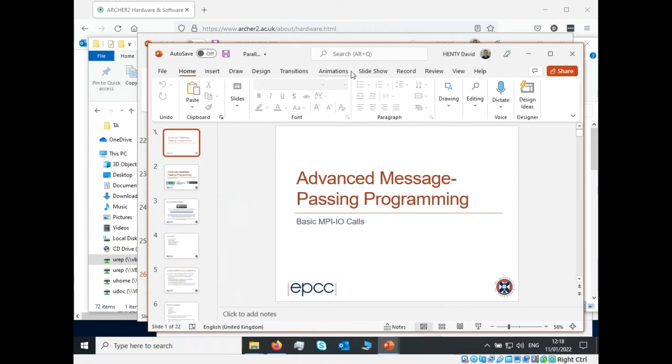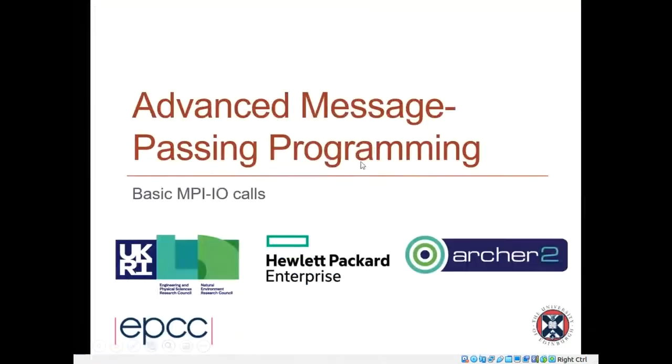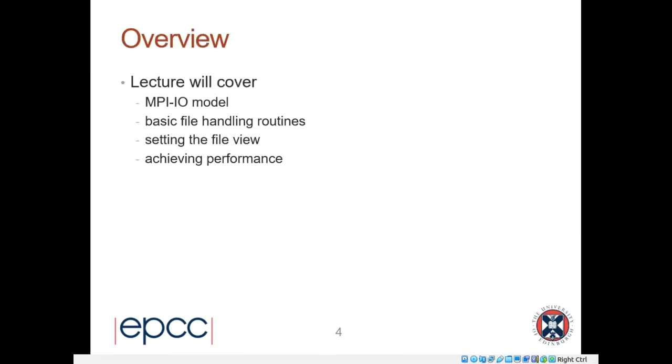I'll go over this. Like I said, this used to be a course entirely about MPI-IO, but I wanted to at least go through how MPI-IO works to give you a feeling for how these IO systems work. So I'm going to cover the basic MPI-IO model, the basic file handling routines, setting the file view, which is MPI's terminology for saying which process owns which part of the file, and how you achieve performance.